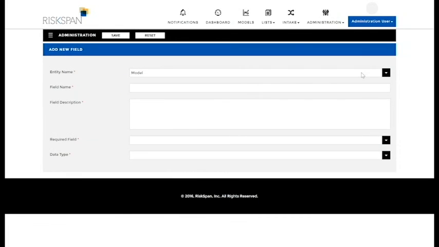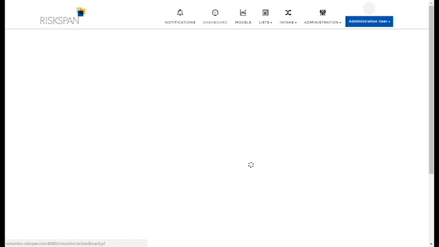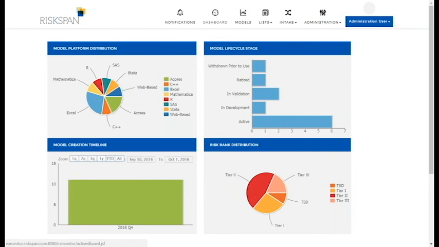Much of the genius of Aras Monitor is in its configurability. You can use the fields you need, hide fields you don't, and add new fields. Monitor was created in close collaboration with model risk managers with the specific needs of model risk management in mind.